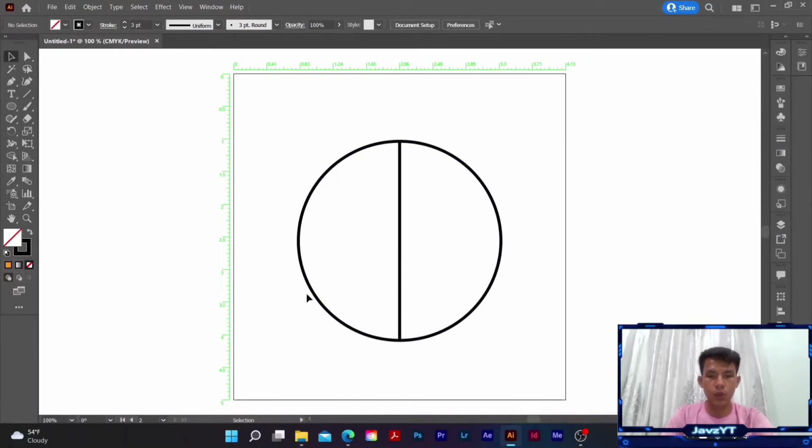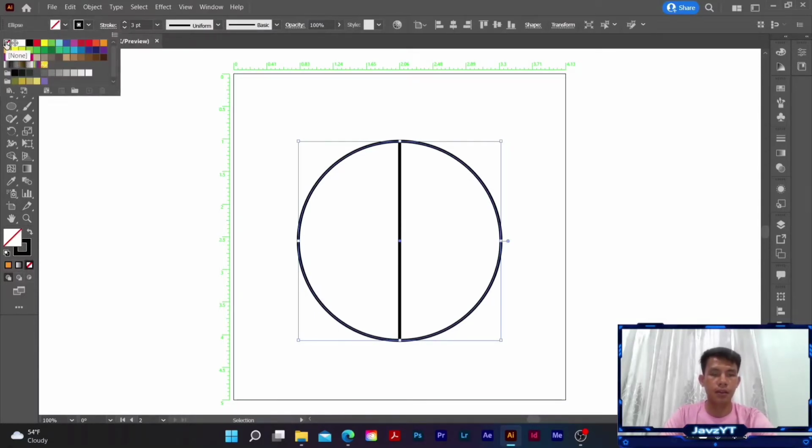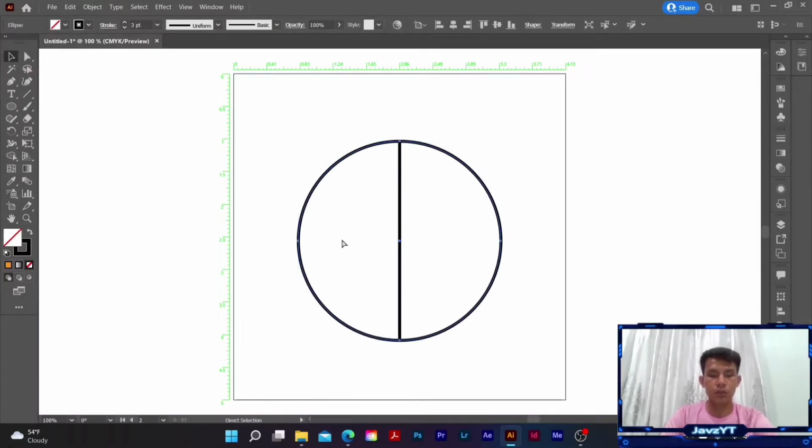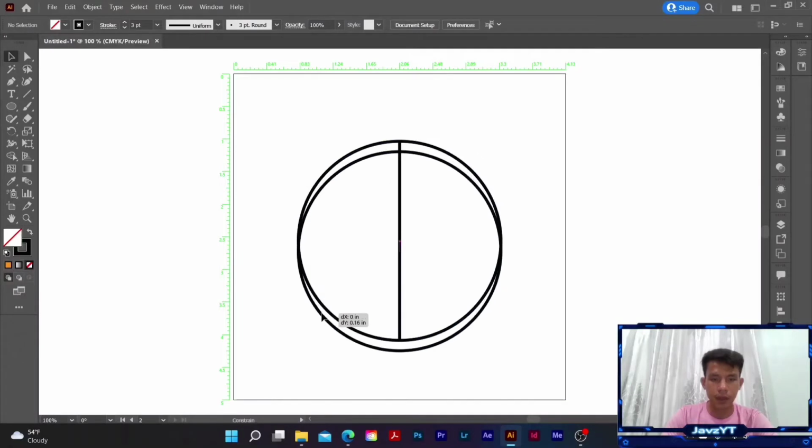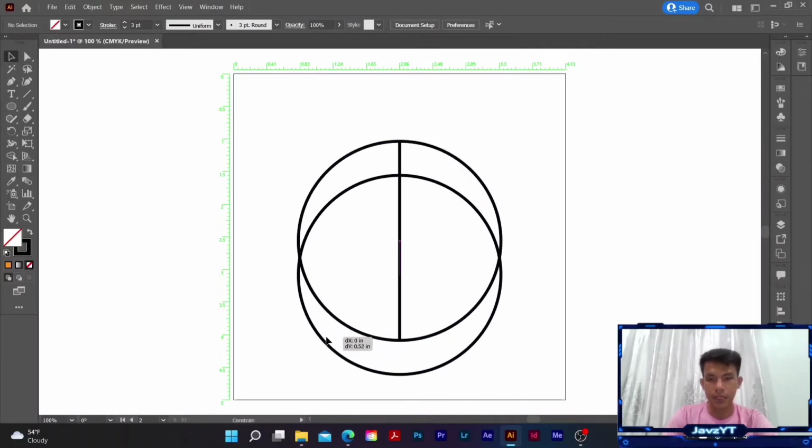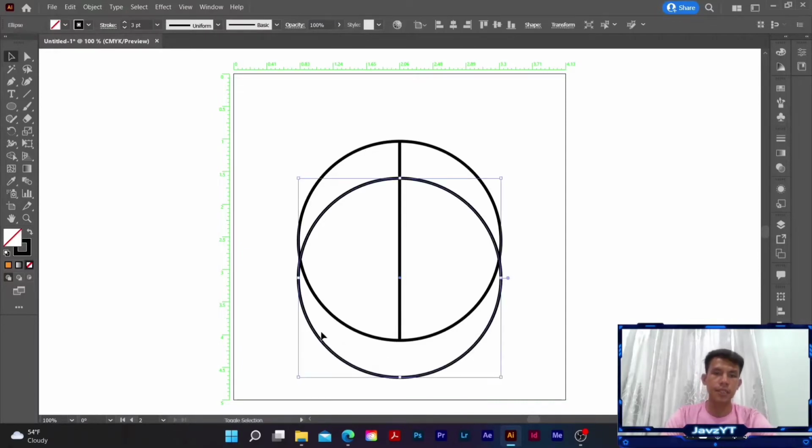Next, we're going to duplicate this circle. But before duplicating, make sure that fill color is selected none. To duplicate this one, all you have to do is to press Ctrl C and then Ctrl F, and then click and drag below while pressing the shift. That's it.